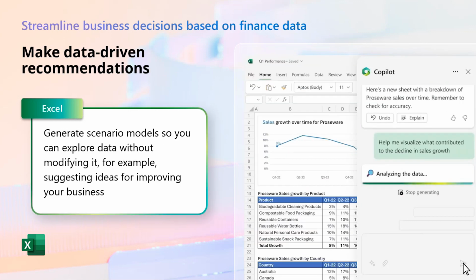What-if scenario modeling is a core part of finance, but it can be time consuming and prone to errors. So with Copilot in Excel, you can generate scenario models that enable them to explore data without modifying it, so they can view the effect of certain conditions on future performance.